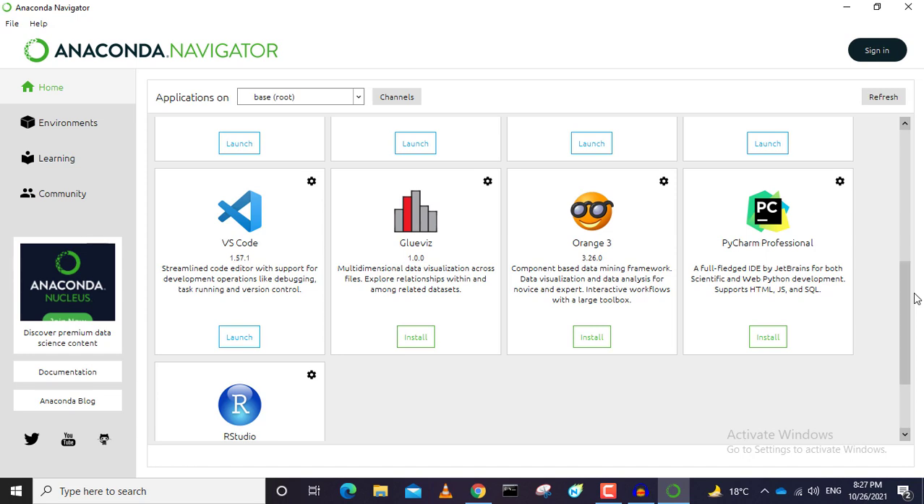We can install other things, like this is PyCharm that can also be used for development of Python. It is also an IDE by JetBrains. JetBrains is the company that provided NetBeans for Java development, and we can use VS Code for this. We can launch directly from this and do Python programming in that.